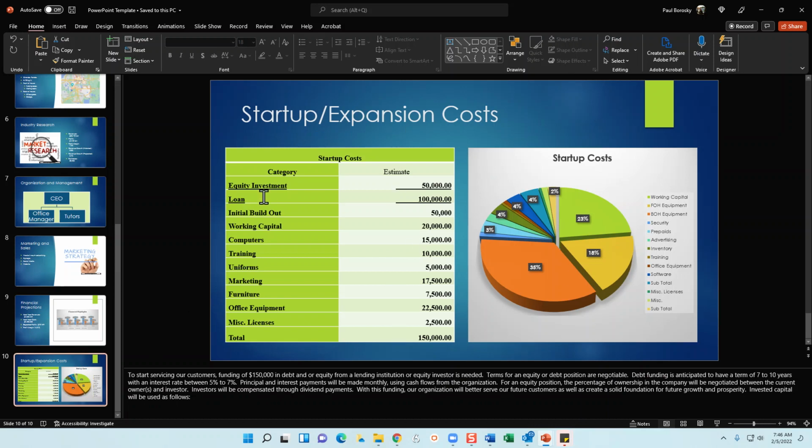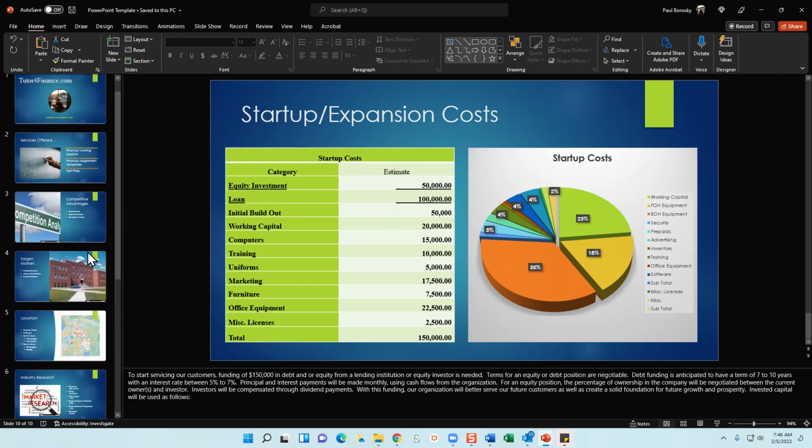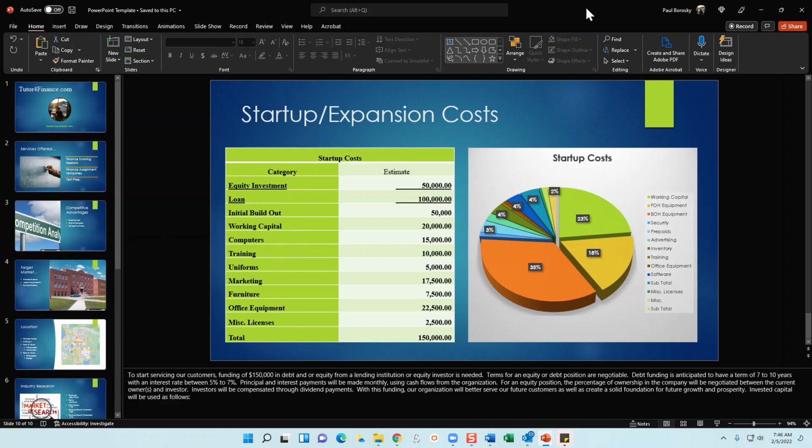And it'll be broken down right here. It'll show your equity investment upstairs. If there's going to be a loan, it'll show right here. And then underneath, there are going to be the various costs. So I really structured this to convey a story of your organization from startup to what you're going to do, to how you're going to do it, to who you're serving, how your business is going to be structured, some of your marketing channels, financial highlights, and then boom, we're going to wrap it up with how much money you need in order to make this vision a reality.